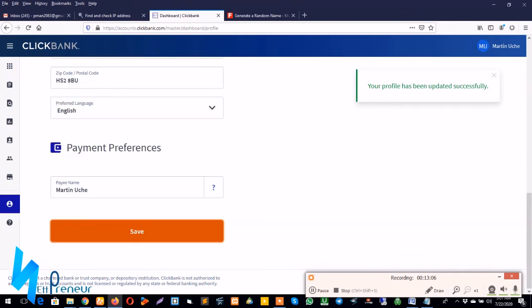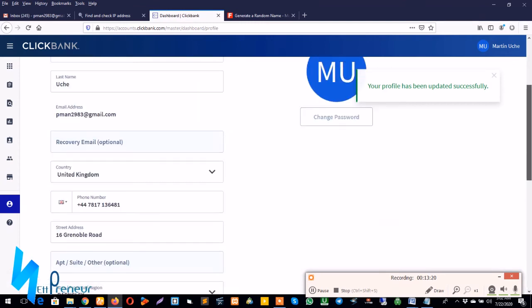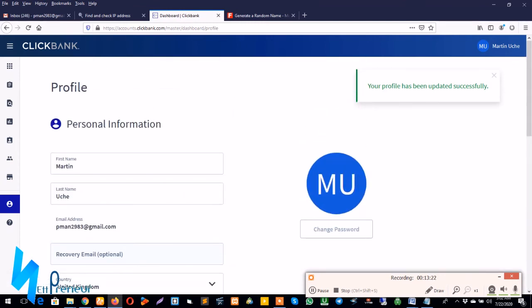Perfect, our profile has been updated successfully. We'll click on save again. So it's all done. Our Clickbank account has been created, but there's still a couple of things we need to do to set up our account.